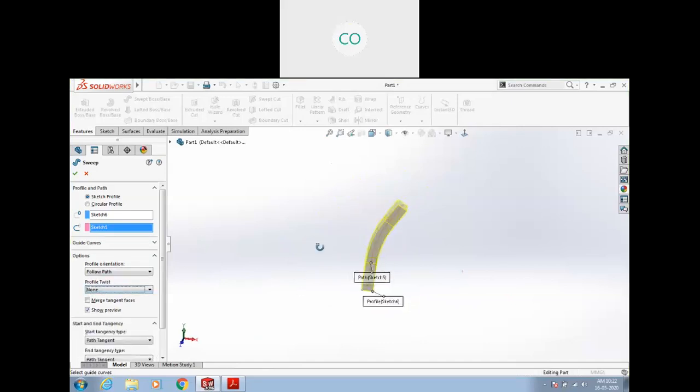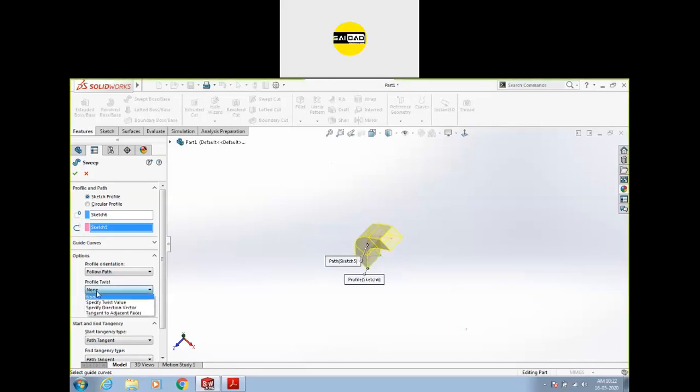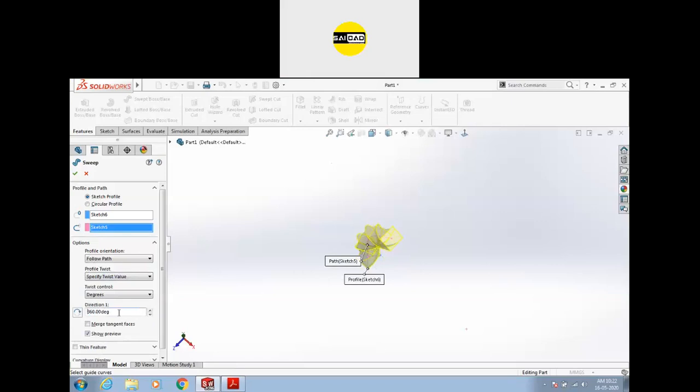We have a twist command. You can simply twist the whole bar here. Okay. So to twist, specify the twist value and specify the degree at which degree you want to twist. Suppose if you want to create a single turn, the value will be 360. If you want to create two turns, the value will be 720, like this.